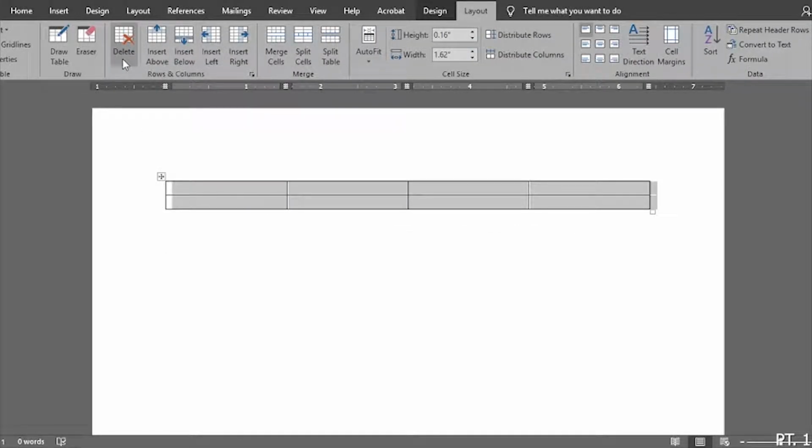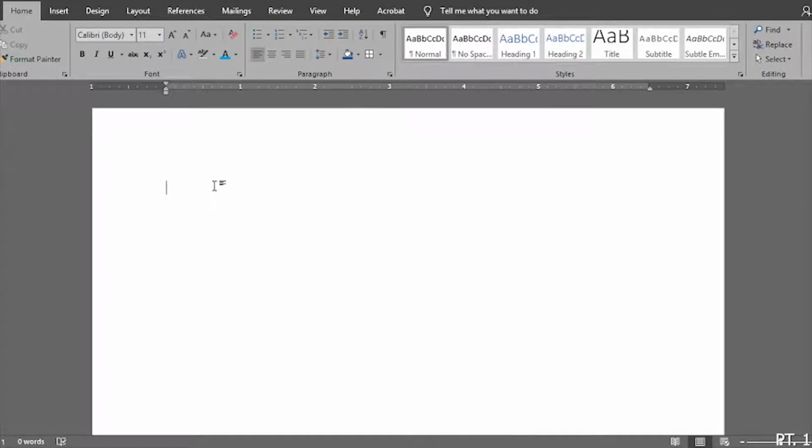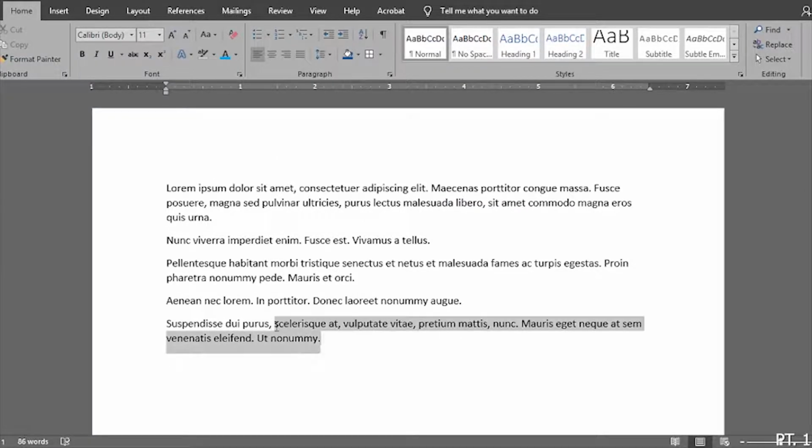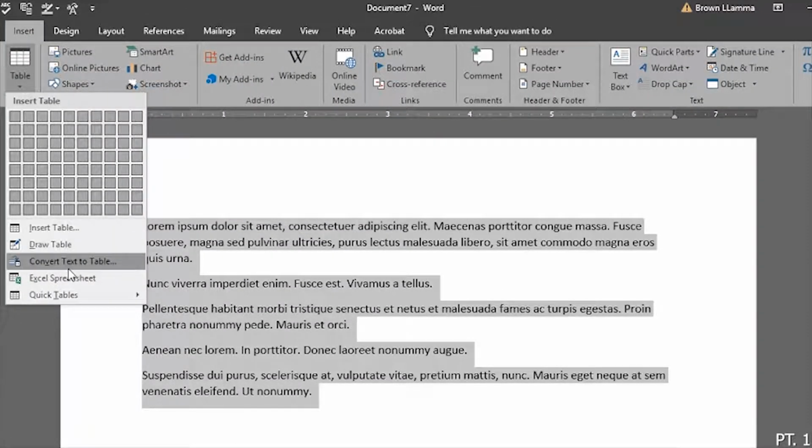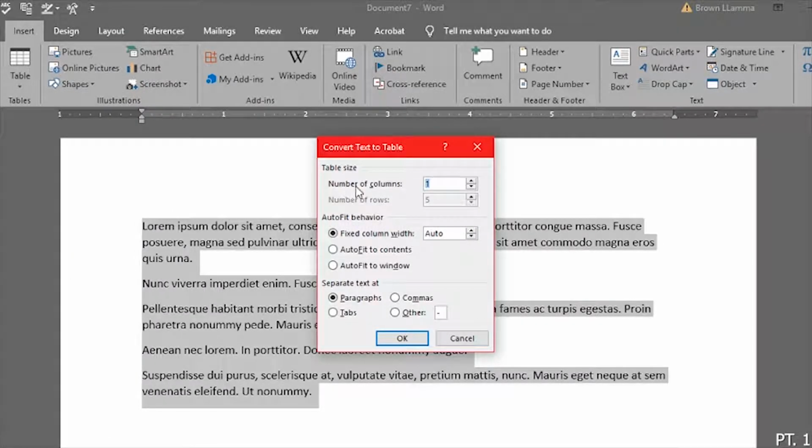So let's get rid of these tables real quick. And let's do this. All right, so you can select all of this text, go to Insert, go to Table, Convert Text to Table. Tell it how many columns, how many rows. Since we don't have any real spacing, it thinks it's all one big chunk of information. You can separate it by paragraphs. We can separate it by commas, tabs, or other, which would be like periods or dashes or something like that. I don't think we have any commas, so we can't do comma separated. So we'll just keep it at paragraph to keep it simple.